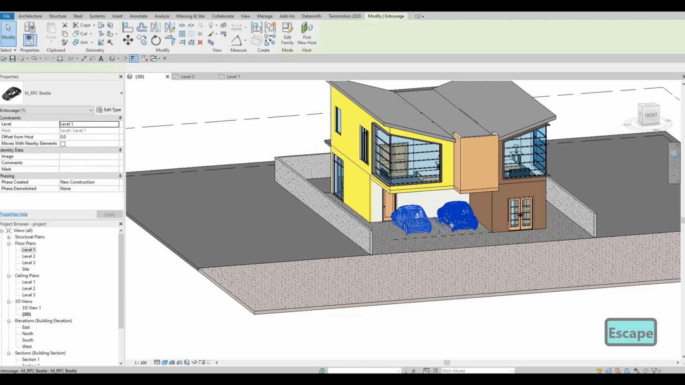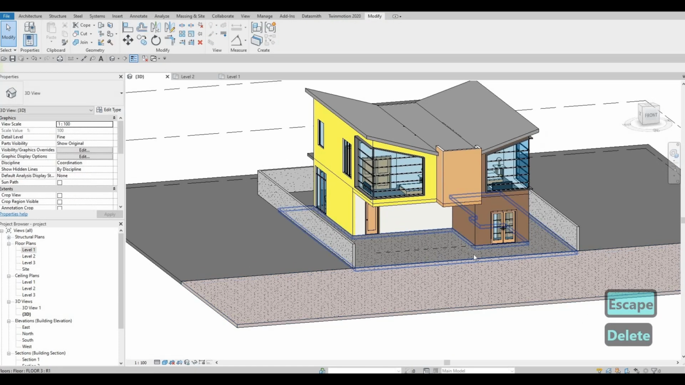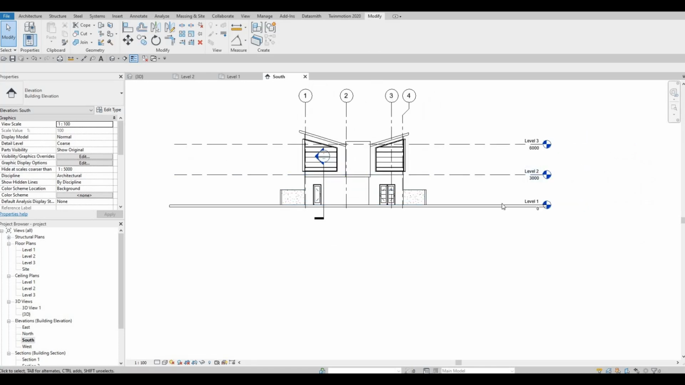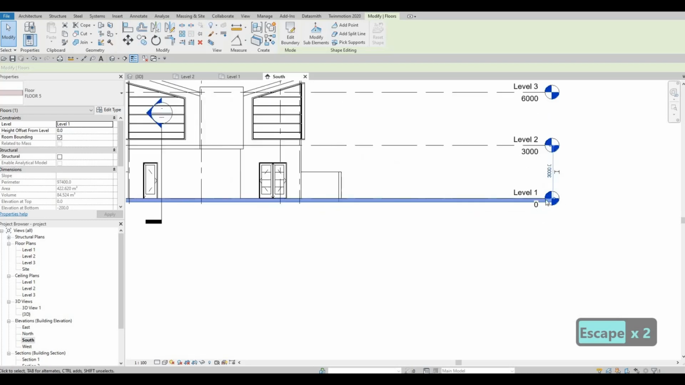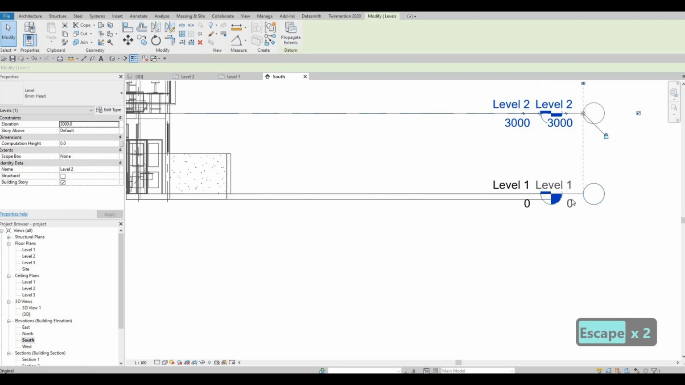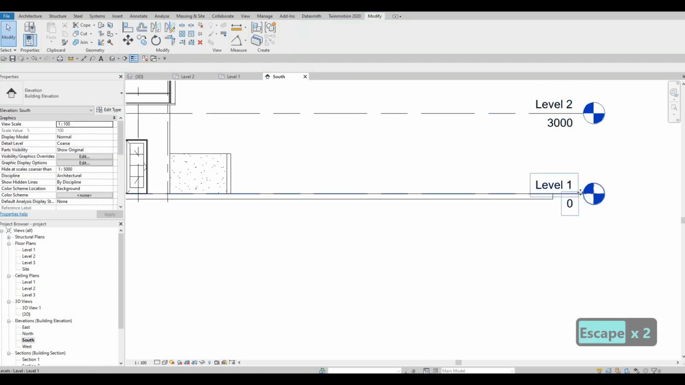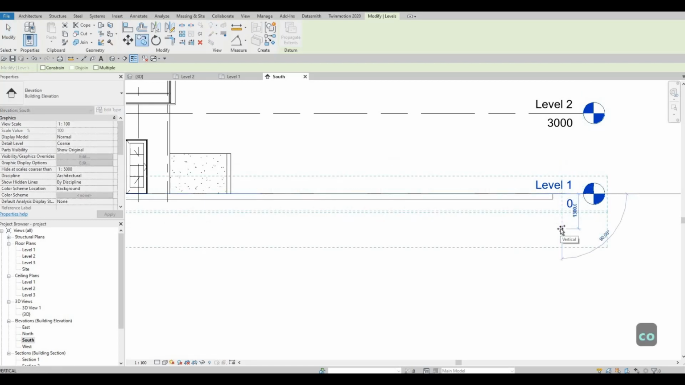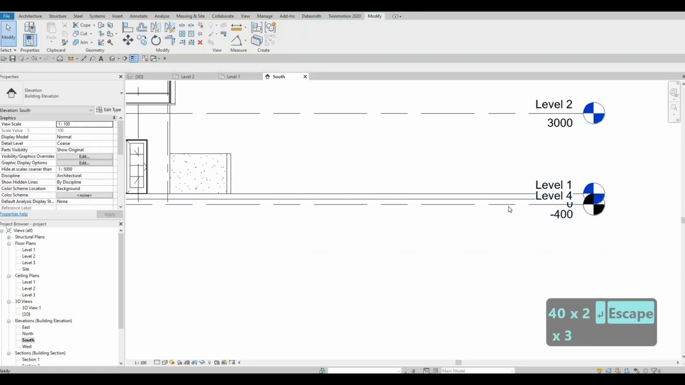Like I said, I'm going to delete this for now. I want to have a ground here. So let's go to our south elevation. We're going to clean this up a little bit. As you can see, we have our level 1, and we could just create a copy. So I'm going to select this, extend it a little bit, select this, CO, go down around, I think 400 is good enough.